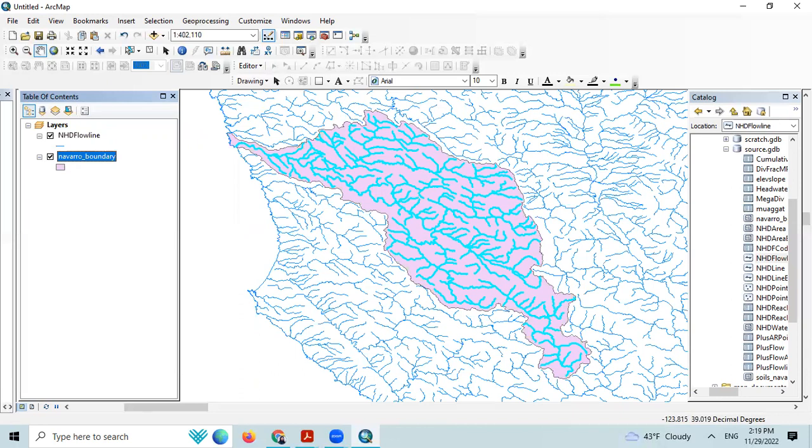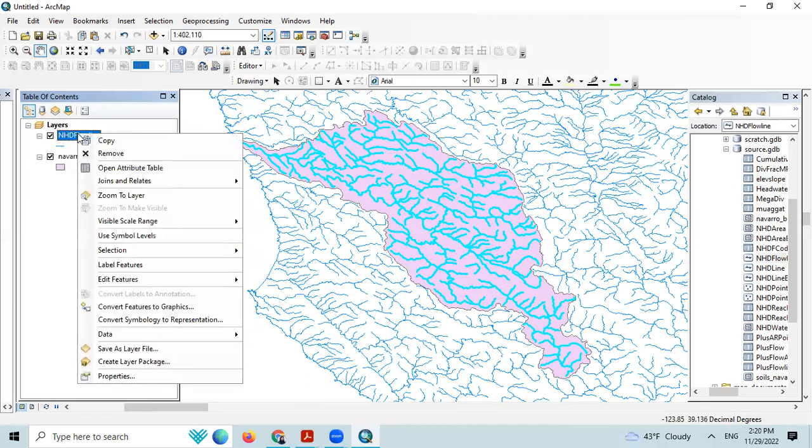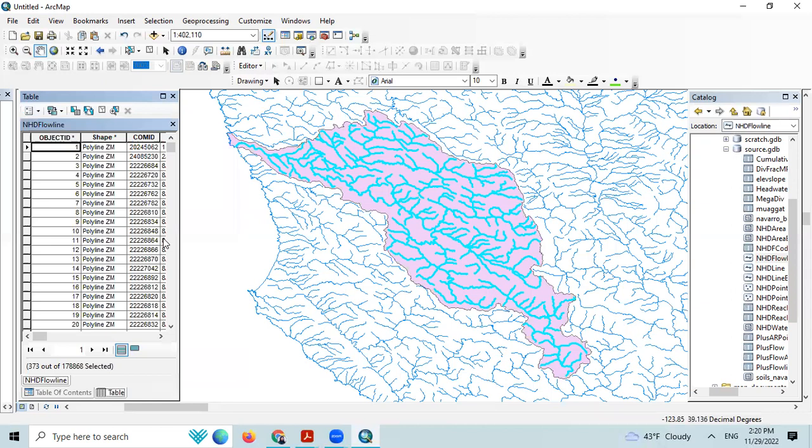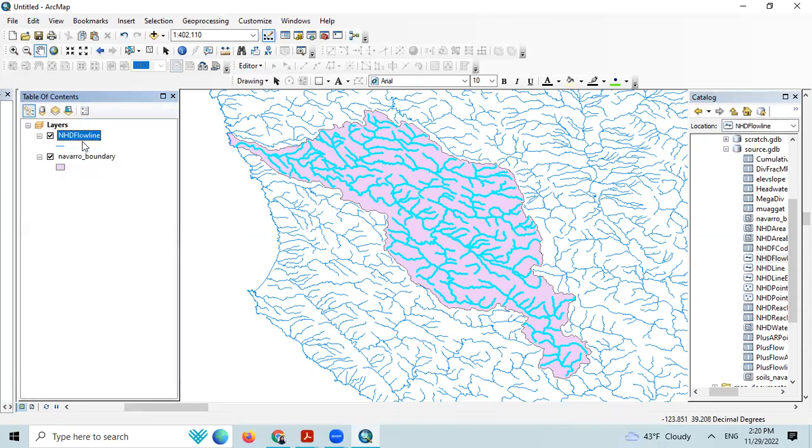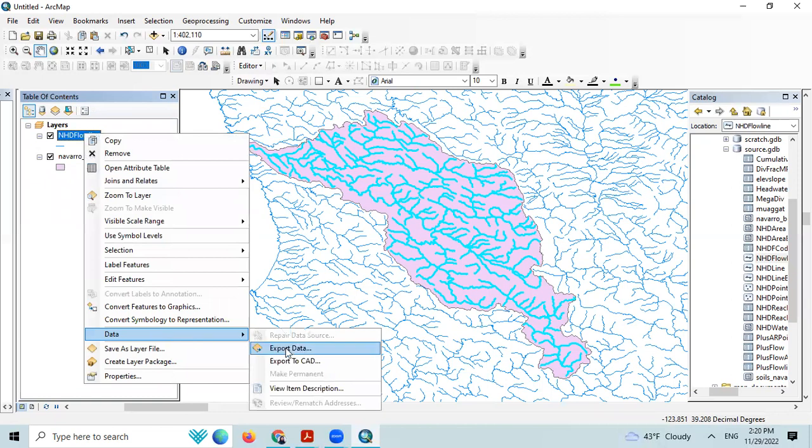After we are done with the selection, we have to import those selected features to a new feature class. So what we can do is right click on it. You can open the attribute table to check how many we selected. You see 373 are selected. Those are the streamlines that were selected. So next we are going to export those selected features to a new feature class.